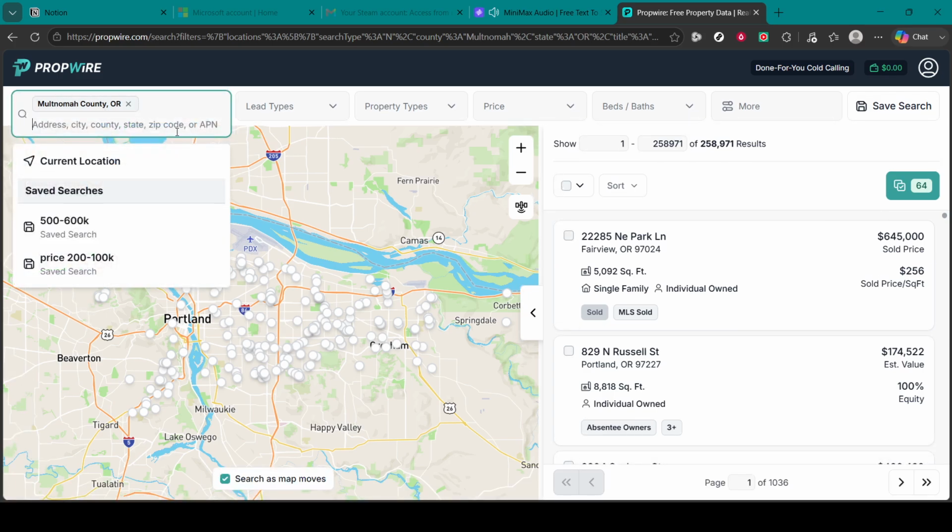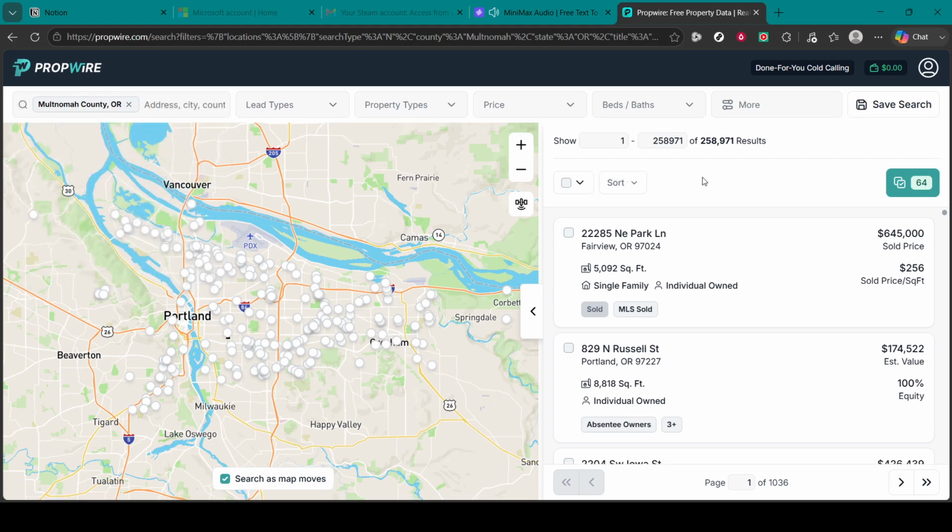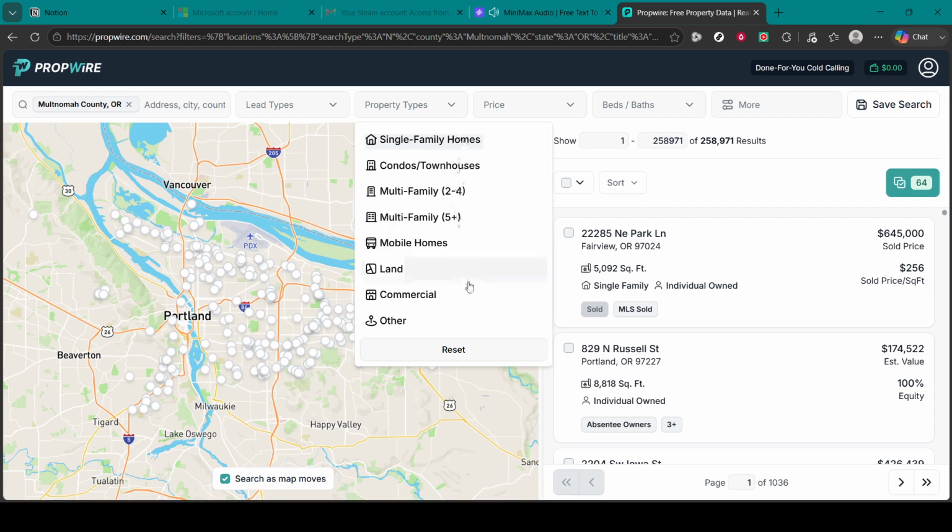After selecting the county, PropWire will load all the properties available in that area. Once the properties are loaded, you can begin narrowing down the results using additional filters, such as property type, like single-family homes, or any other filters that match what you're looking for. So, there you have it.